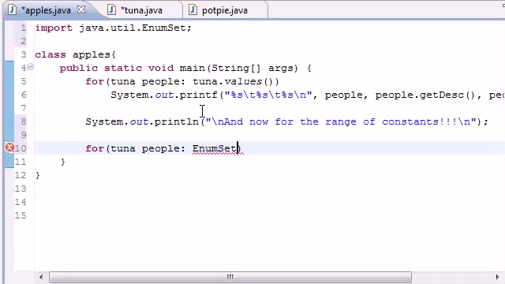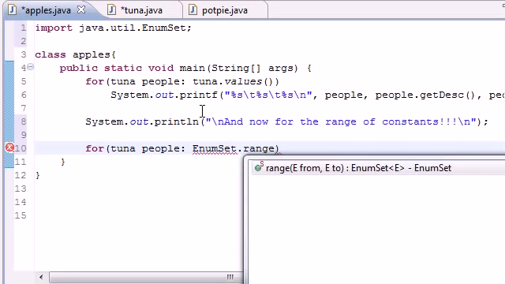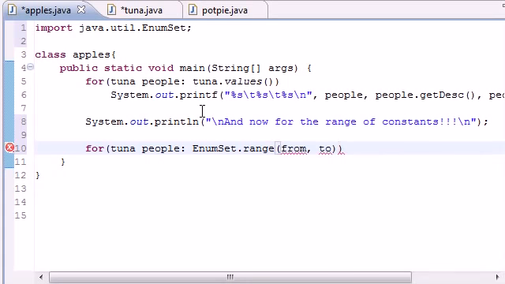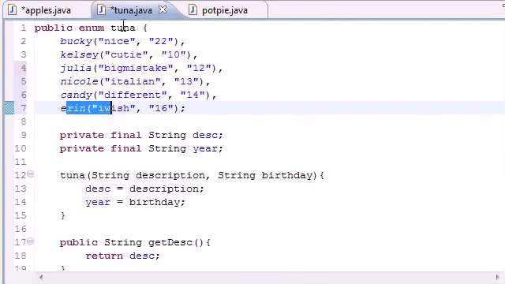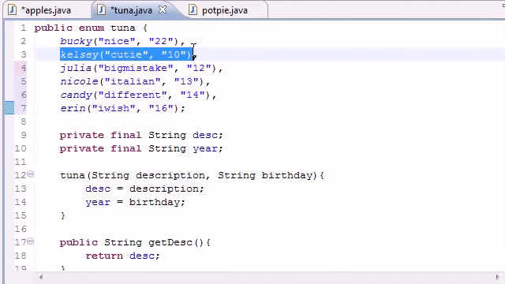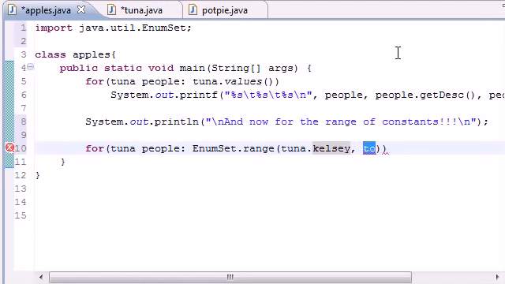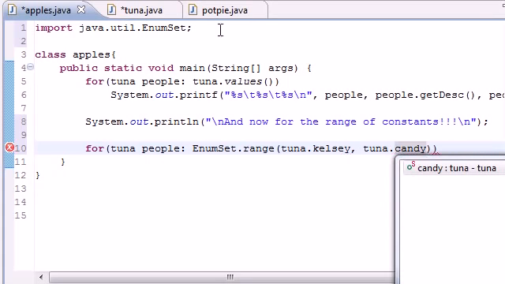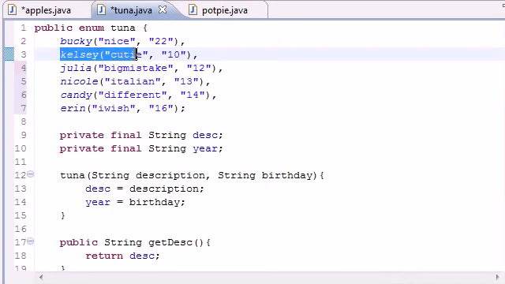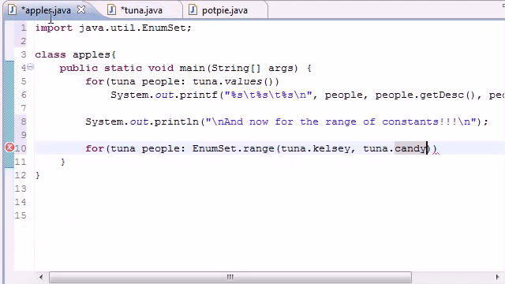EnumSet.range, and range is the method, and it takes 2 parameters. From is the first one, so let's write Tuna, which is the class, dot Kelsey. It's going to look in the Tuna class and find this first constant Kelsey, and that's going to be your starting point. And for 2, let's put Tuna.Candy. So now we have Kelsey to Candy, everything included. That's what that does. It gives you a whole new array.